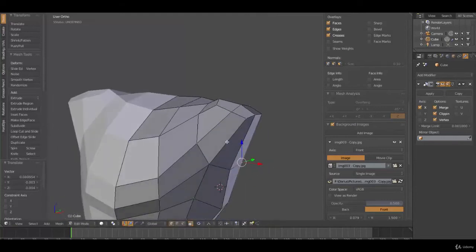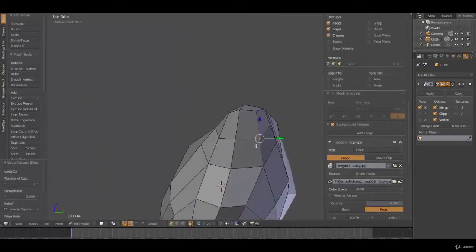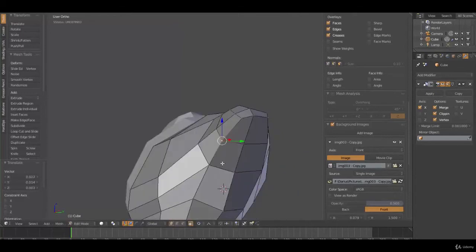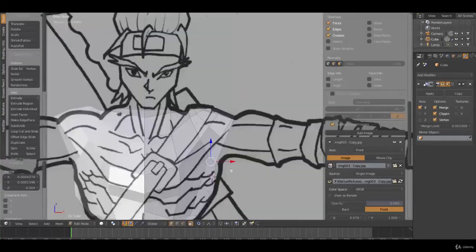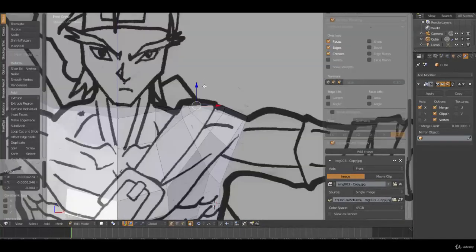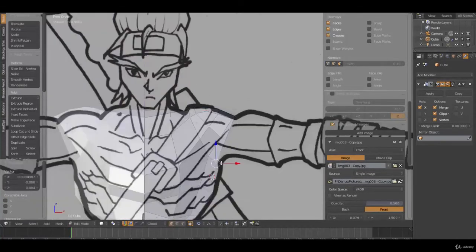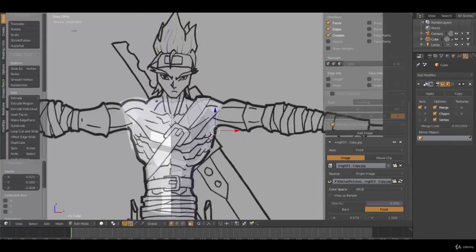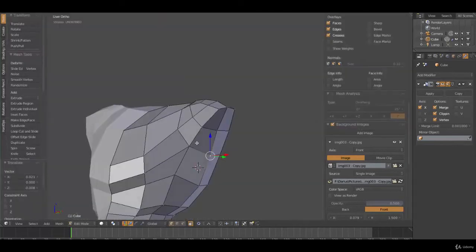Okay, and I'm going to Control R, add a loop in there so that I can get that. And that also allows us to add a bit more definition in the shoulder region. Now we'll be extruding the arm.